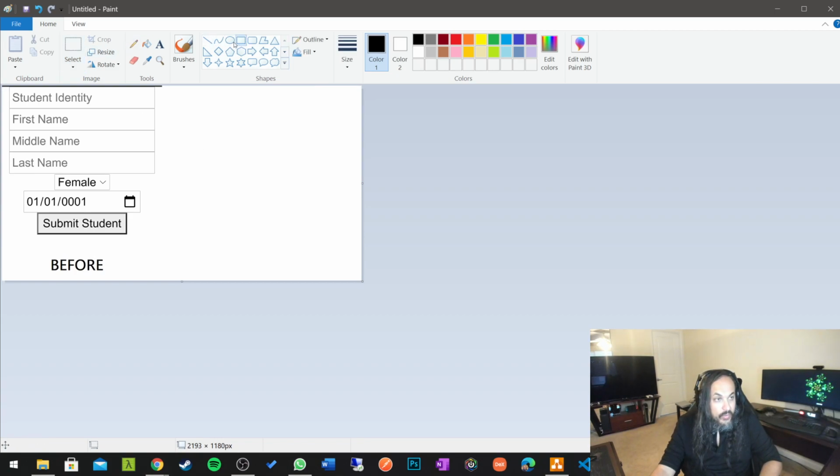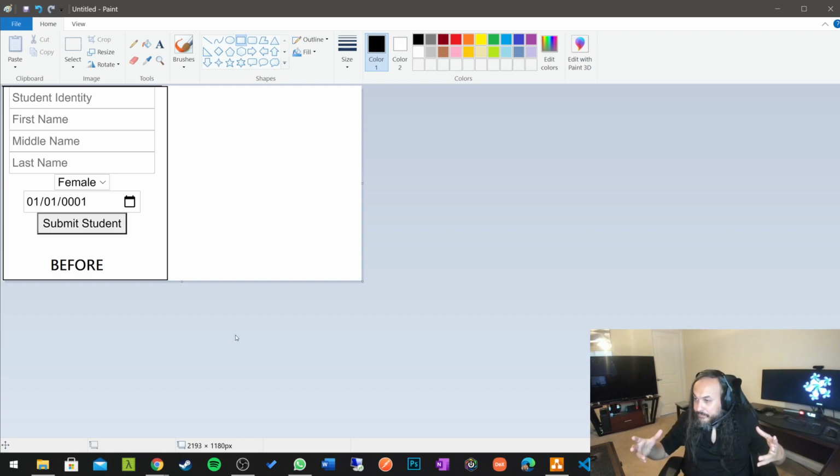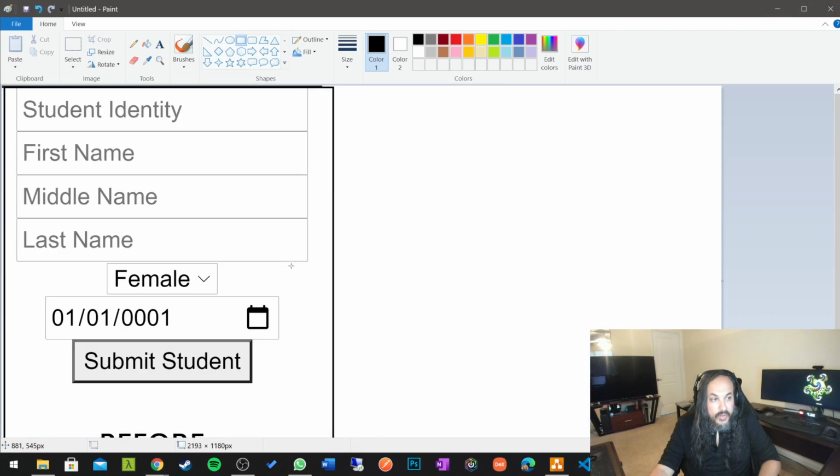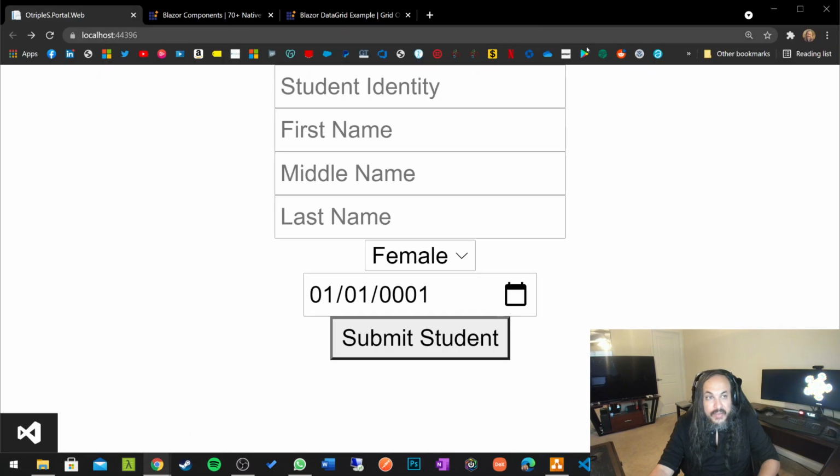This is how our form looked before we did the modernization of the UI. Now let's see where we're going to drive this shape once we are done with it. Let me zoom in a little bit. This is how it looks today. Let's see what happens when we add in Syncfusion.